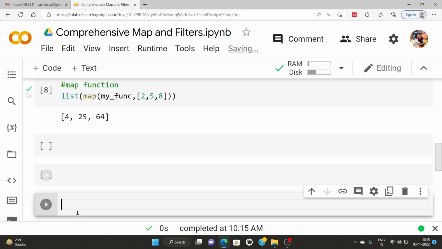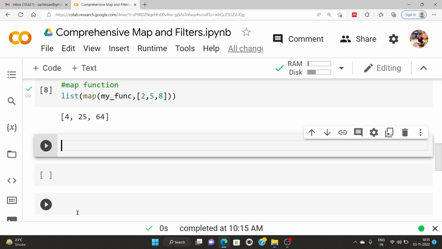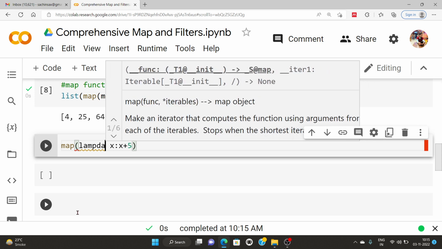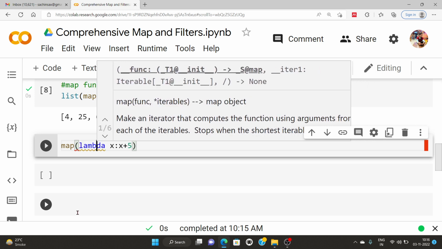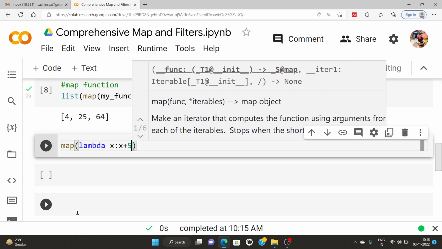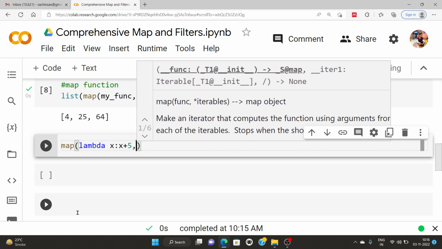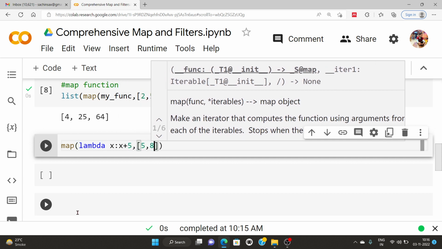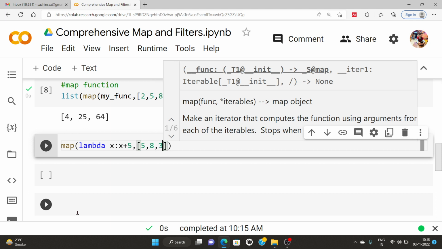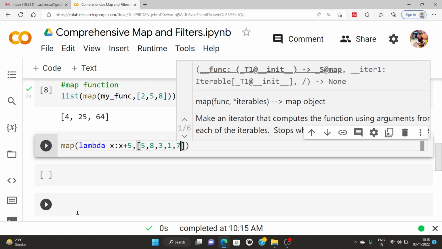If you want to write the direct map function, so map and then lambda x, and with x we want to use x plus, let's say, 5. This is the lambda function we want to apply, and we can have another list of numbers like 5, 8, 3 comma 1 comma 7.